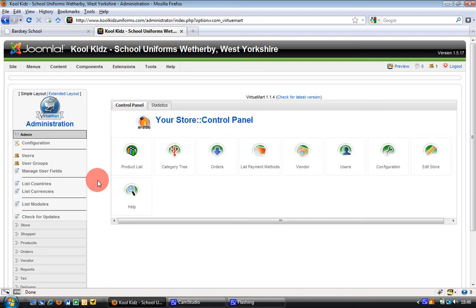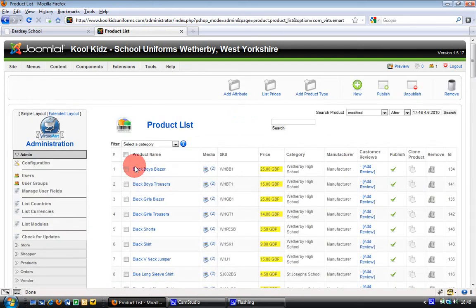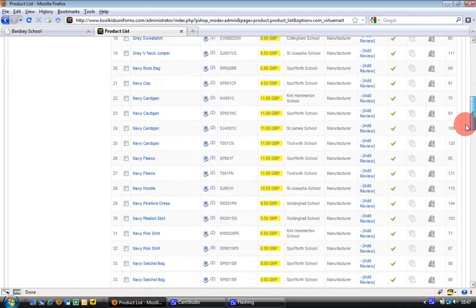Now if you want to add an extra product, for instance, you go to the product list. If you wanted to add in a new school, that's actually a category, so you would go to the category tree. If you wanted to see who had been buying items on the website, that's via the orders. These are the main areas that you'll use. We'll concentrate on the product list at the moment because we want to add a new product. So we'll choose product list, and we can see here that we've got all the different products available, quite a number.